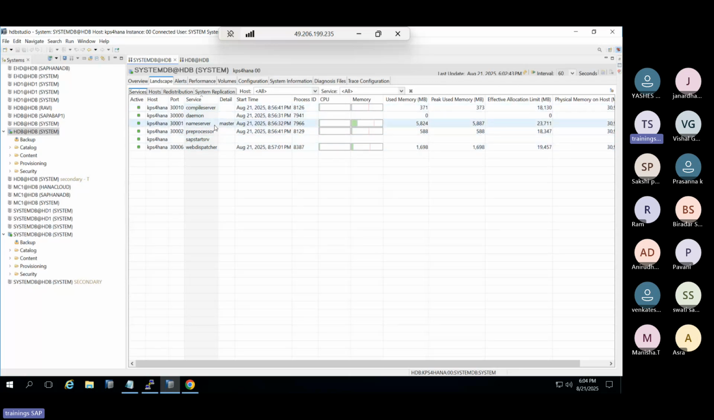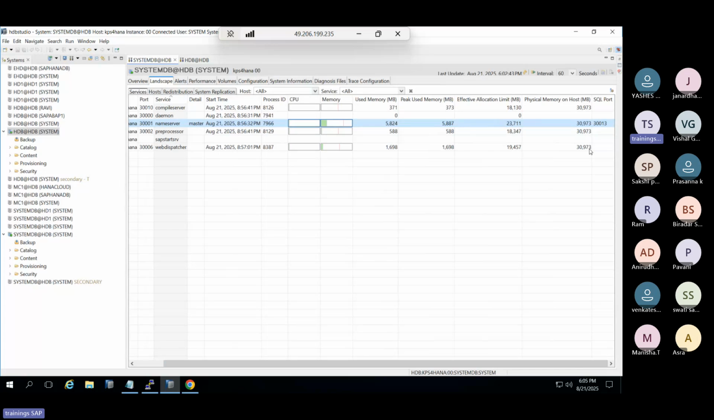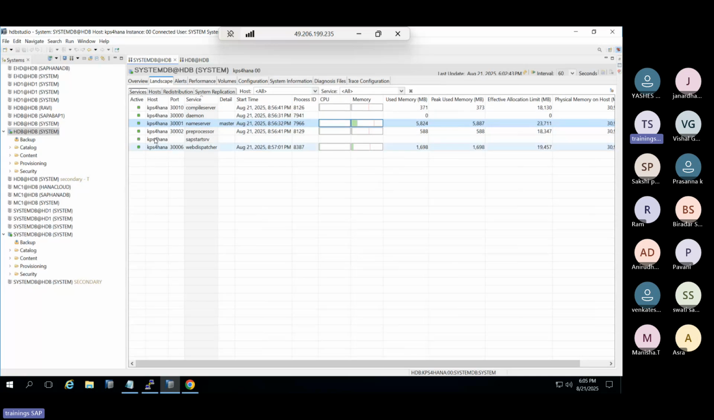Then who is the master in the system DB? Name server is the master. What time it was started, what is the usage of the CPU, what is the usage of the memory, right? So it is displaying at the graphical level and at the values level. You can see what the usage is here. So that is the main thing about the process here, right?